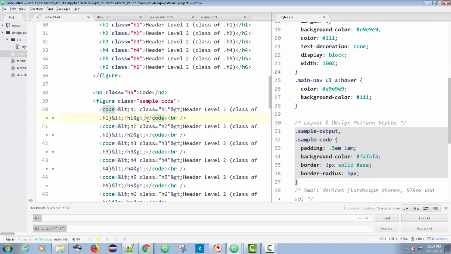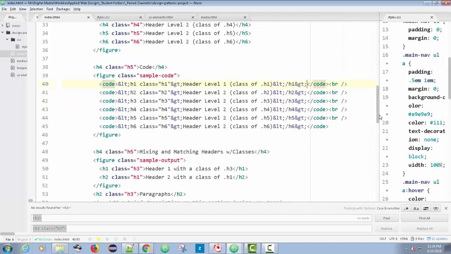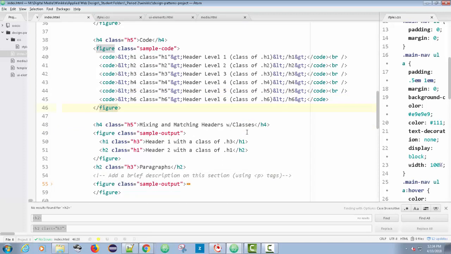All right, so I'm going to clean this up a little bit, and let's move this over so it's all nice and clean. And we'll notice here we forgot to put level 3, level 4, level 5, level 6. Okay, so there's the code, and let's take a look at the output.